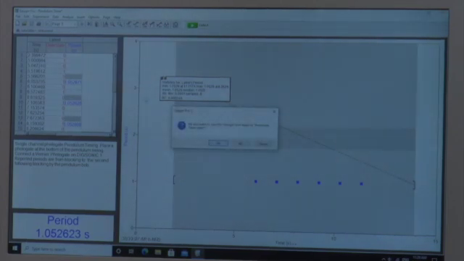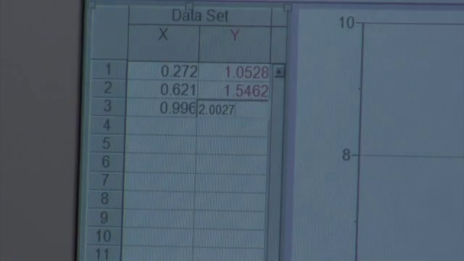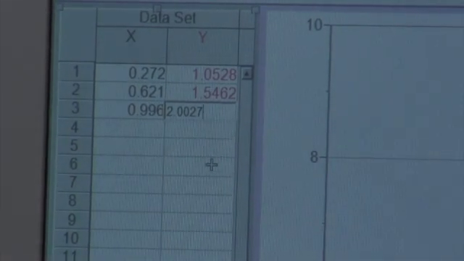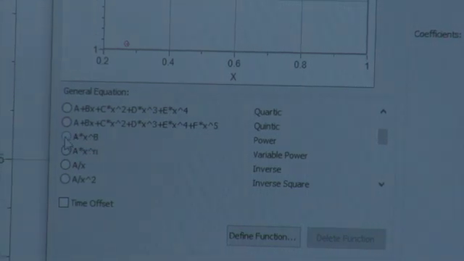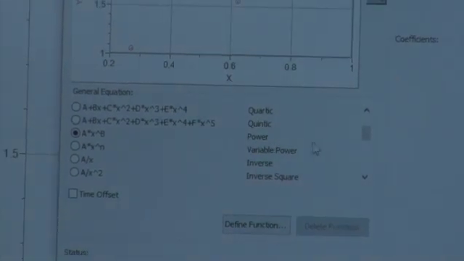Go back to Logger Pro. And again, we're plotting period versus length, not square root of length, period versus length. You'll have more data points and probably better data points. But we need to go now to the Analyze menu and the curve fit, A times x to the b. The formula here is c times x to the n. Let's see what happens.